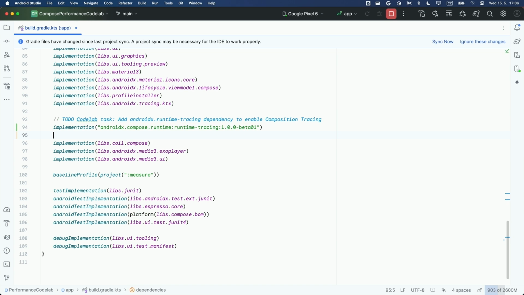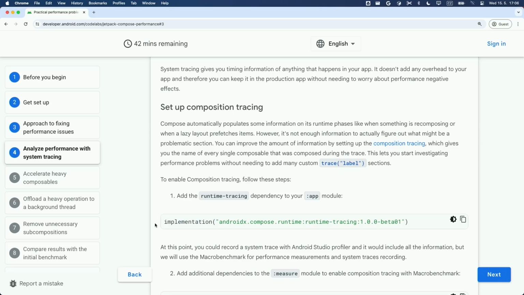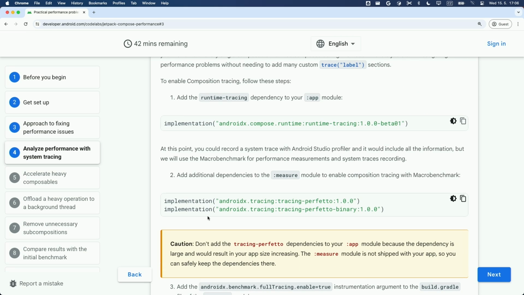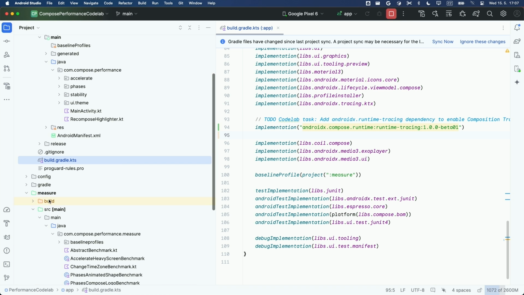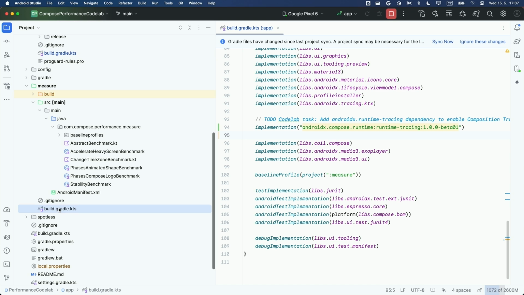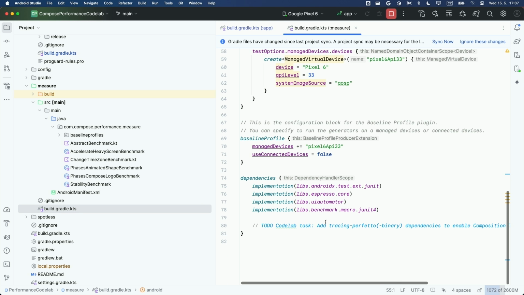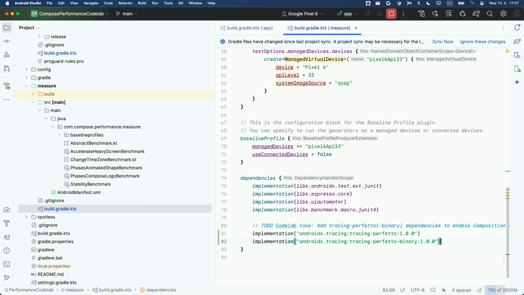And at this point, if I would run a system tracing profiler from Android Studio, I would already get the composition tracing information. But we want to use benchmarks to also measure the performance. So we need to add two more dependencies, which is tracing Perfetto and tracing Perfetto binary, to the measure module. Don't add this to the app module. These dependencies are massive, so don't accidentally ship them with your app. Only add them to the measure module. All right, so I added it here.